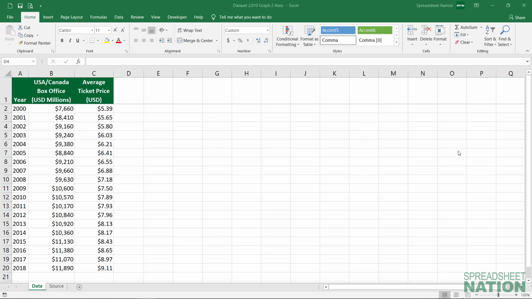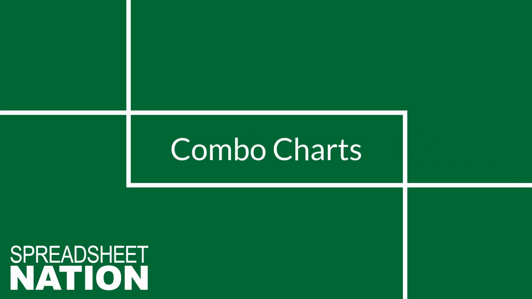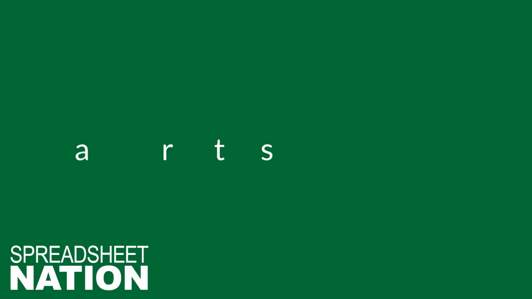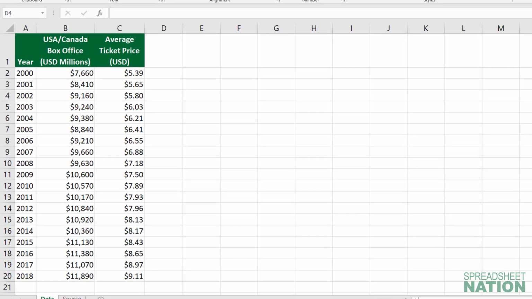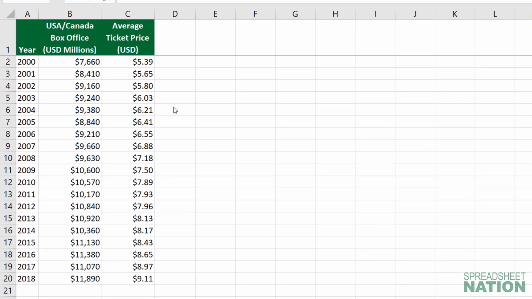Let's look at how to create a combo chart in Excel. We've got some data on the screen here that shows the USA and Canada box office totals in millions for each of the last several years, as well as the average ticket price in US dollars.